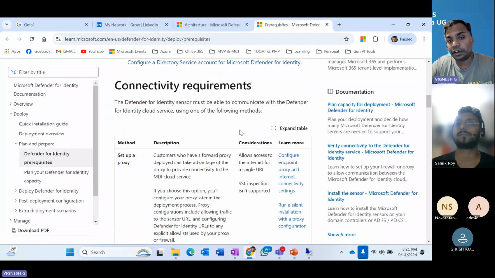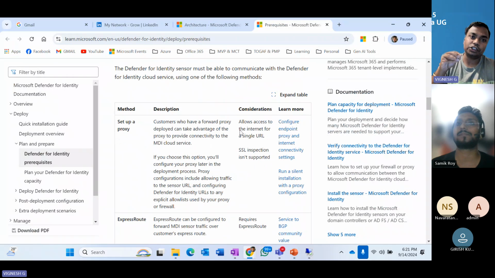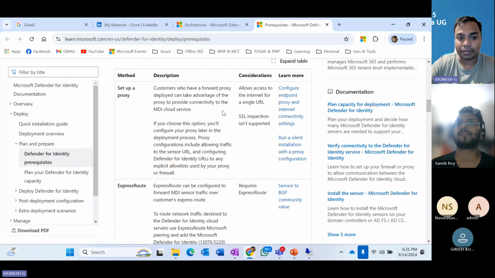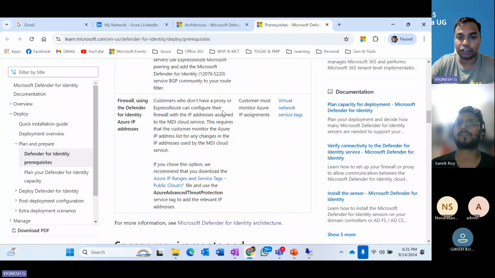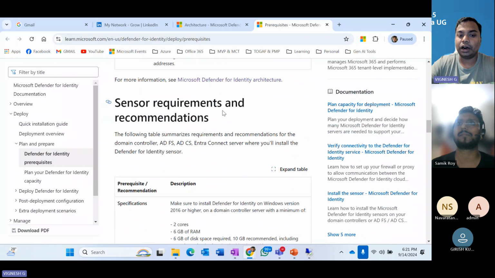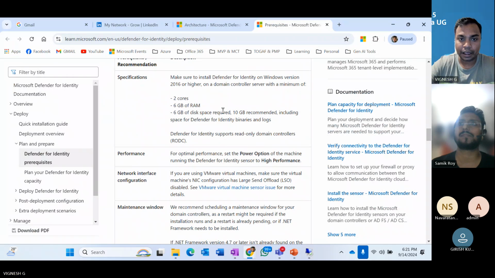In terms of connectivity requirements, because you're going to install the sensors on these on-prem boxes, and the data from the sensor should be talking back to the Defender portal, you need to make sure that you have whitelisted everything that has to be whitelisted, right? I'm talking about the ports, the firewalls, and stuff like that. And this is all documented. So you need to make sure that you're going through this and whitelisting everything, and that the firewall isn't blocking anything.